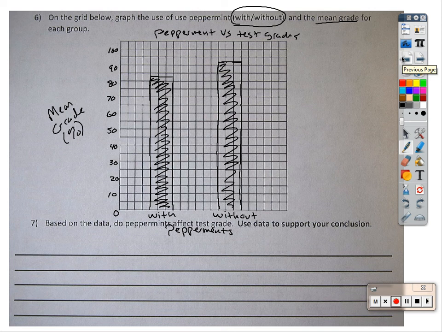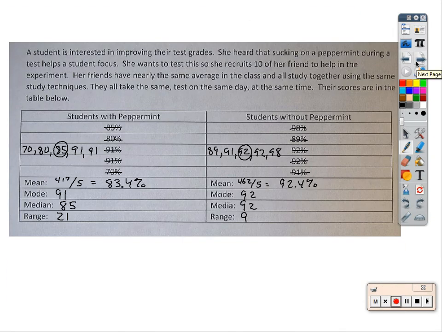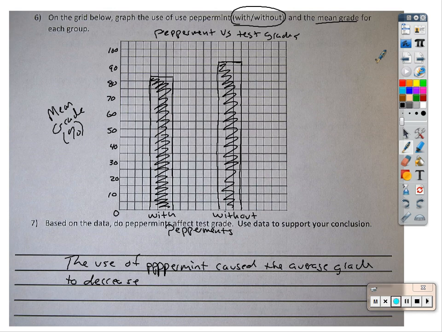Say something like, the use of peppermint caused the average grade to decrease from 92.4 to 83.4. And you can go on and say that's a decrease of 9% if you want to. Again, more numbers the better. I could see that as a valid way of using the data to explain what you see.